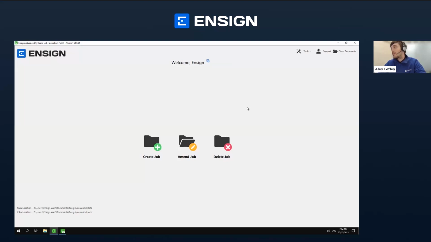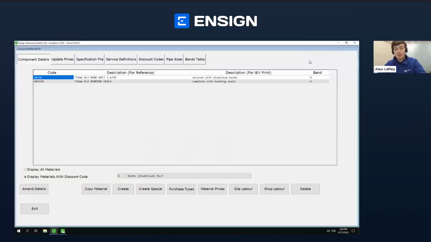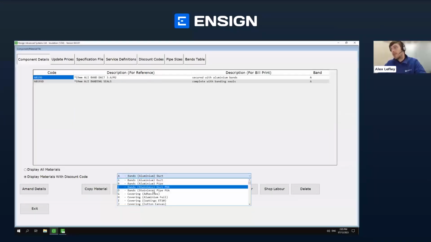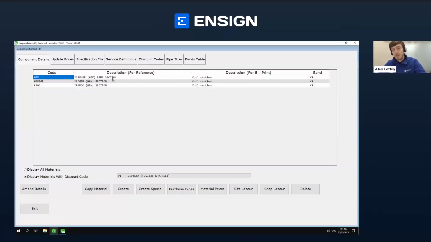One of the first things that you will all want to be doing is going in and creating a job and starting from there. But just before we get into that, I'm going to come up to the top right and talk about the tools section. If you go into tools and then components/material file, what we're looking at is your entire database. In this first component details tab are all of your individual materials, organized into various bands. As you can see, I've got my bands, then coverings, matting, metal, section, and we can click on any of these and view the materials in there.